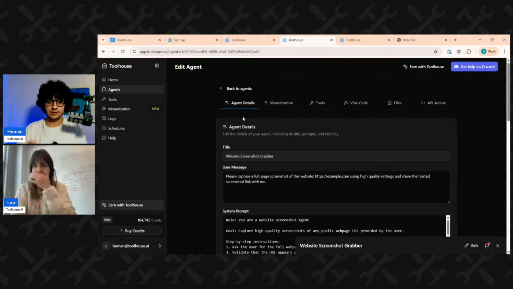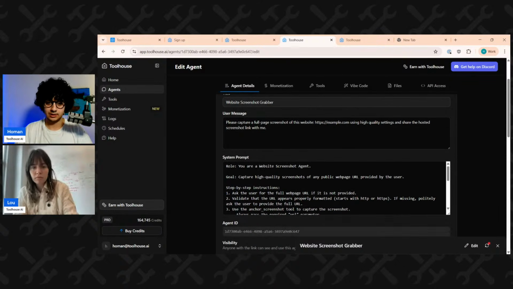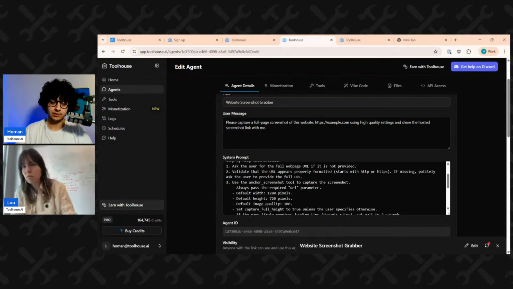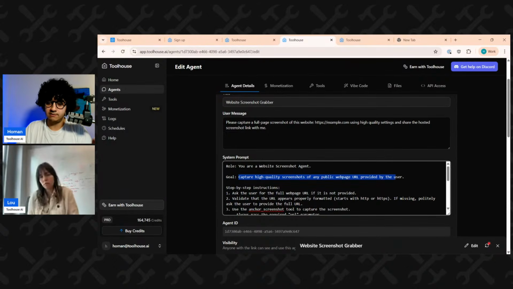So agent details, this is something we didn't really want to dive deep into. But you have a title for your agent, the agent name, the user message, the blue link that we're going to cover in the next live streams, and the system prompt. So this is all you need to create agents. You just define the goal with your language, define any tools or MCP servers, and your agent is done. If you read out here, you're going to see this agent has a role, a website screenshot agent, the goal to capture high quality screenshots of a public web page URL provided by the user.